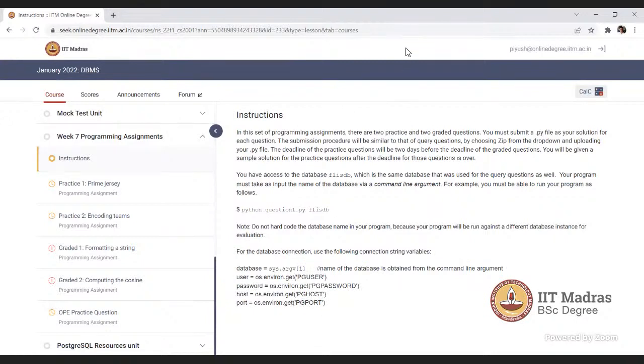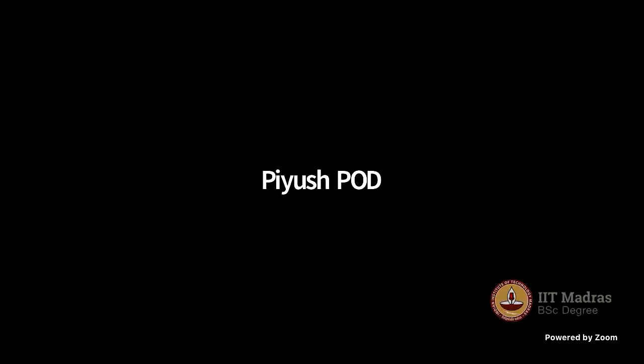So that's it. Any further question? Those who have not tried this editor, please try it out. It will be beneficial.